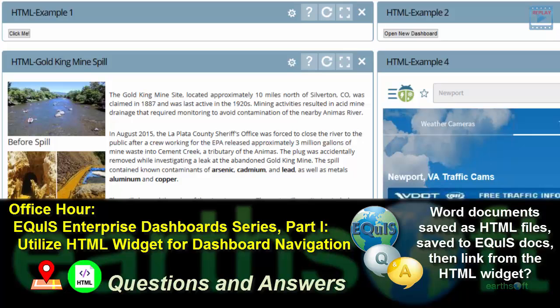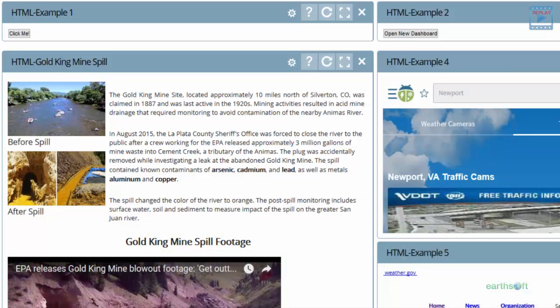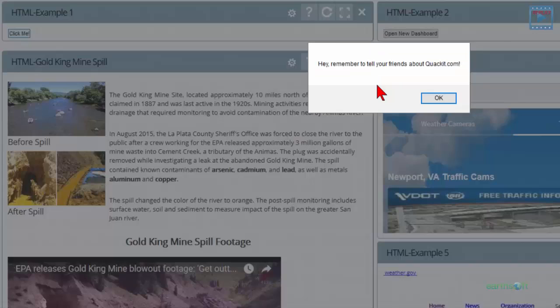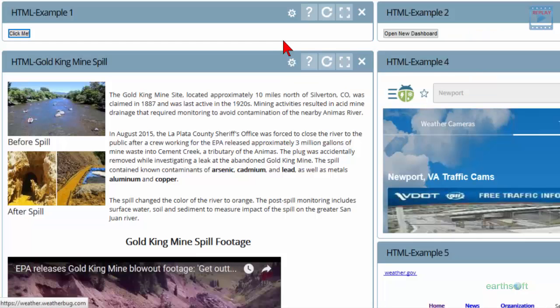And Kevin asks, can Word documents be saved as HTML files, saved to EQuIS documents, and then linked to from the HTML widget? I would think so, but I don't know that specifically for sure. But I would think that you could link to anything that is out there, really. Whether it's a local file or a file out on the web, I would think that we could do that, but I would have to double check on that unless Yannick has an answer for that right off the top.